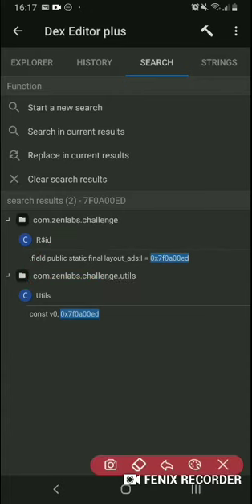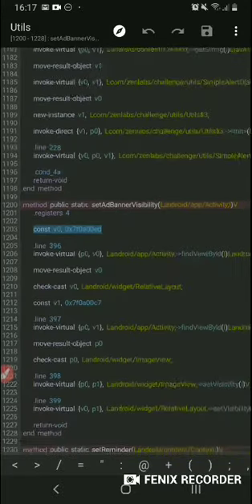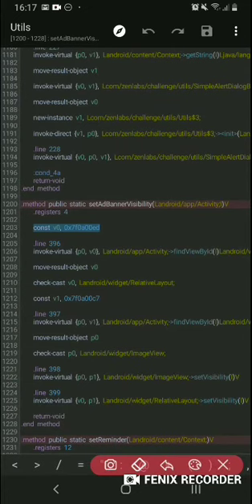Let's go to this place and see where it's called. So I click on it, I'm going to open this. Oh, interesting, very interesting. First of all, it's a public method. The name of the public method is set add banner visibility. So from the name, we understand that this function is responsible for making the ad visible or not.